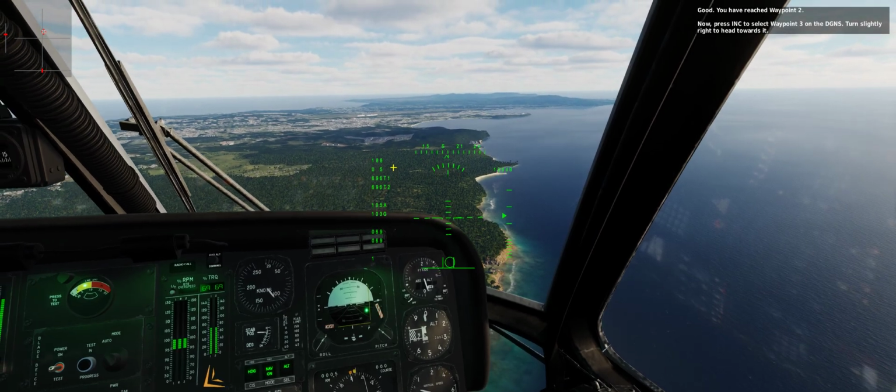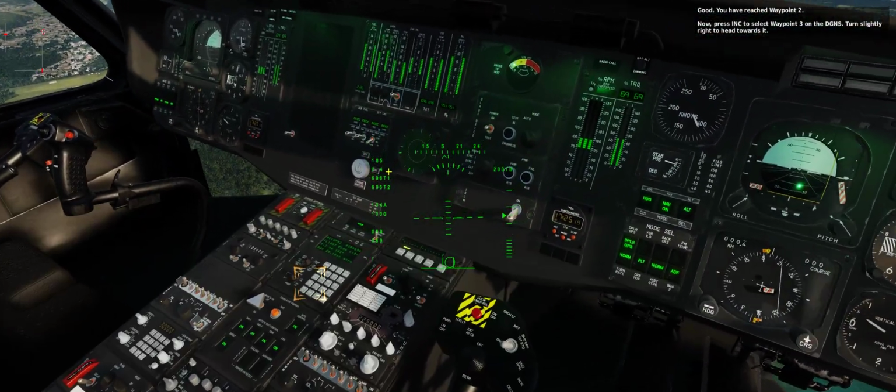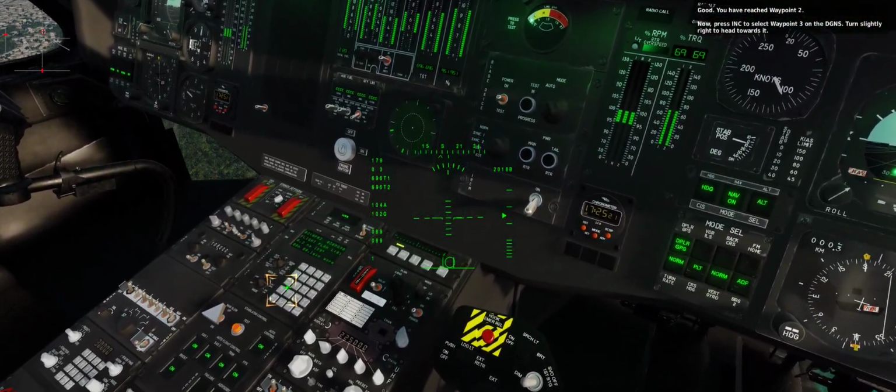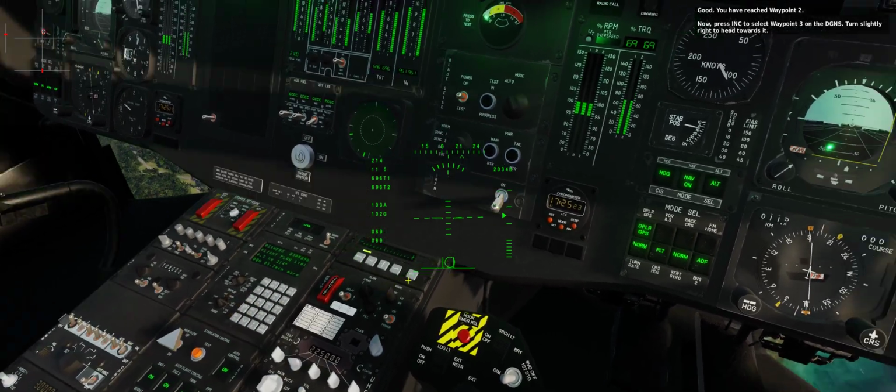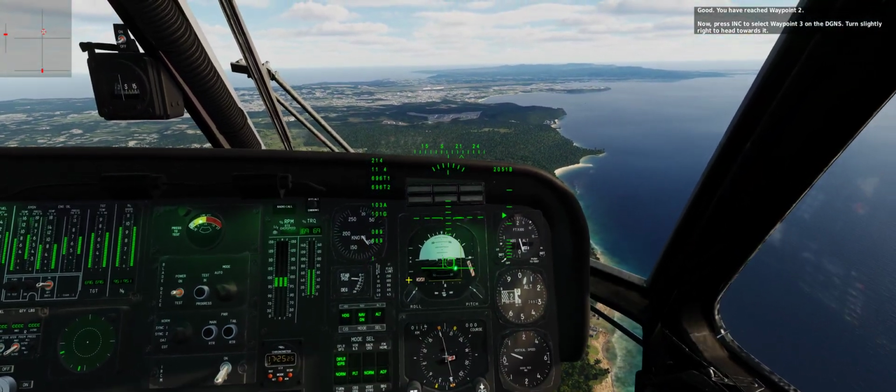Good. You have reached waypoint 2. Now, press the increase button to select waypoint 3 on the DGNS. Turn slightly right to head towards it.